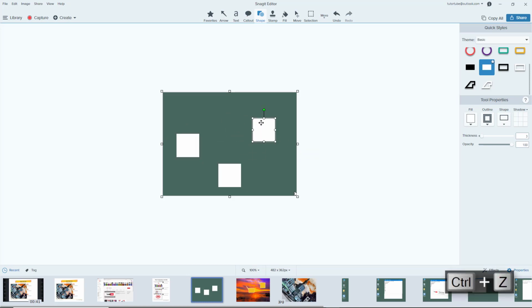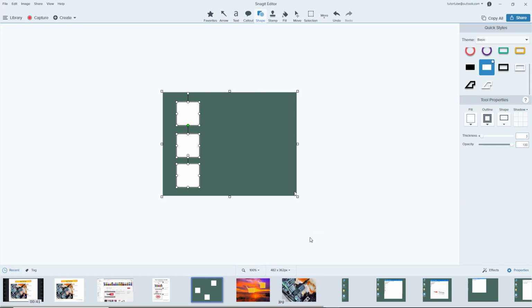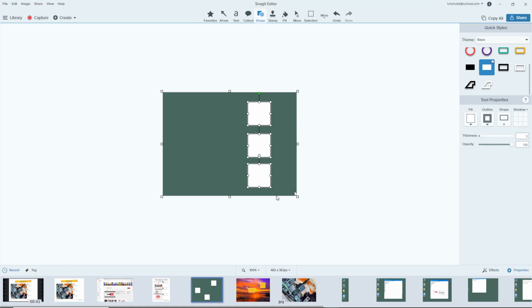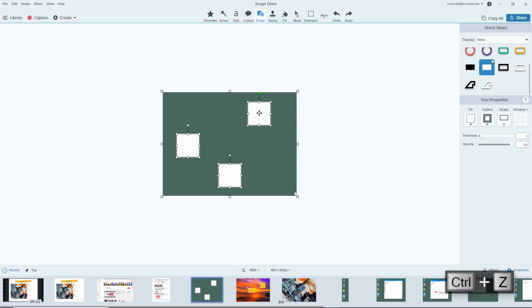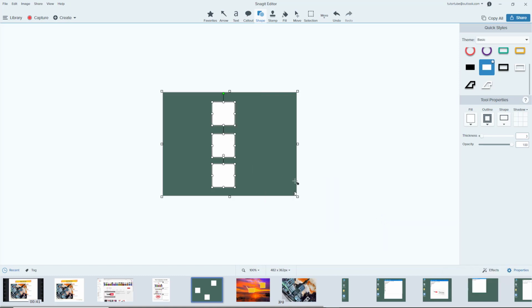Alternatively, I can align onto the left and right as well. If I right click, Arrange, Align Left, it goes along to the left. Right click, Arrange, and Align Right, it goes along to the right-hand side. I can right click, Arrange, and align onto the center, then it arranges onto the center line, just like that.